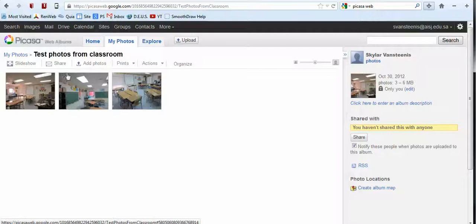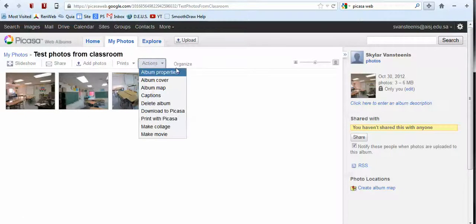There's a variety of different things you can do with Picasa, and I'll just show you really briefly some other things that we can have. Album properties: you can change the cover image for the album. You can include a map for where the album was taken. You can include captions, delete, download to Picasa. That's the program that Google offers. You can print the images, make a collage or movie.